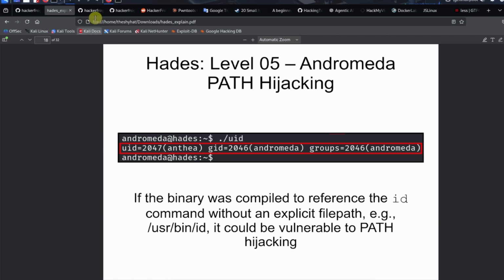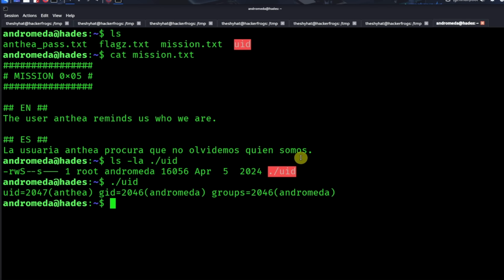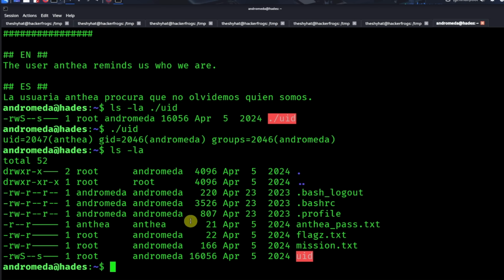So we can actually examine the binary by taking a look at the strings. So we can take a look at the strings for the UID binary. Xmetric says, create an ID script in the same path, see if it runs your id.sh. The problem here is that we can't write to this directory. So we're gonna have to come up with another solution.